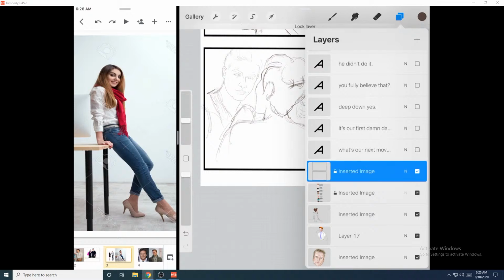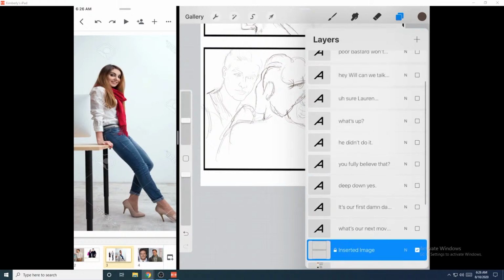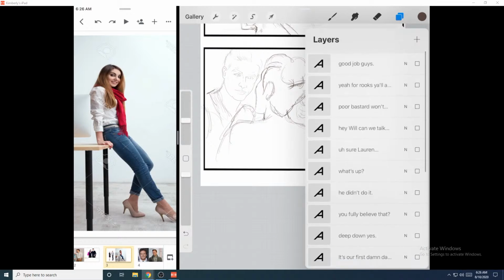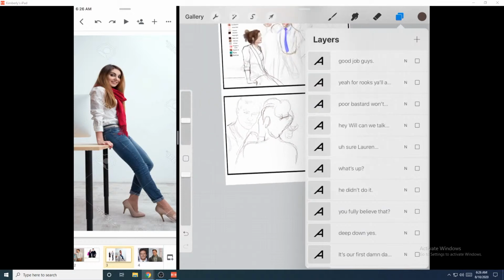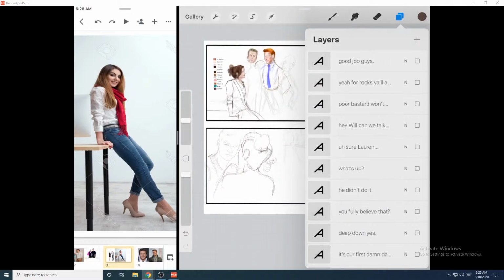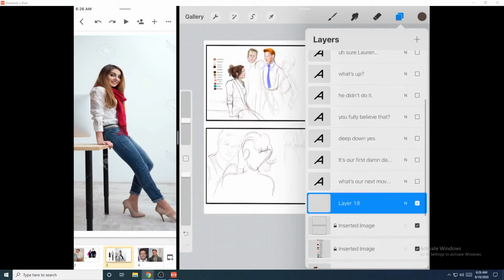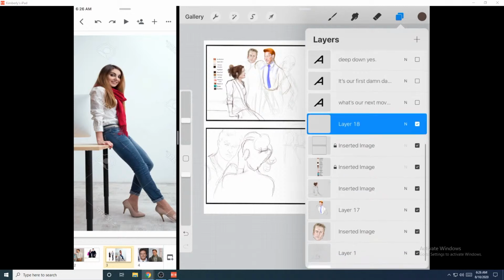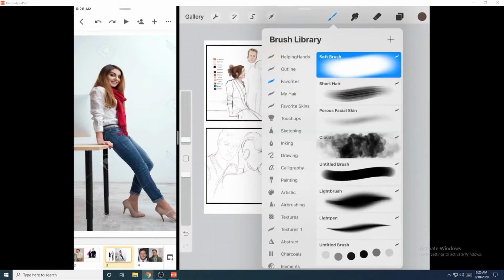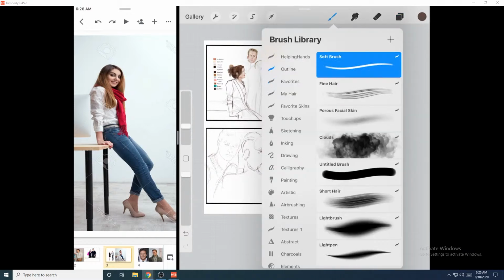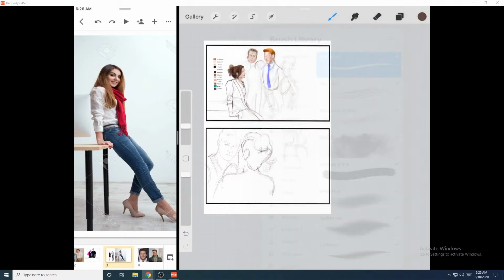I really like to start putting these guys into thought balloons. This is going to get kind of tricky. Alright, so let's see. I think I've already at my limit layer. Nope, this is it. This is layer 18. Okay, so let me see if I can use the outline brush.